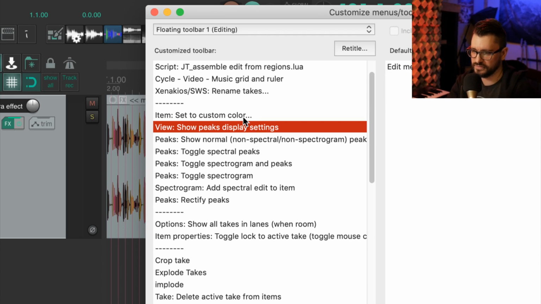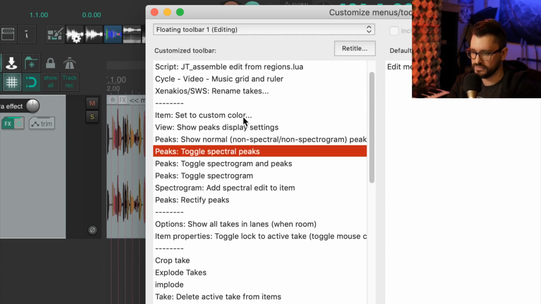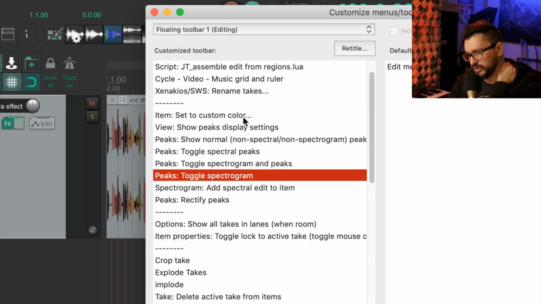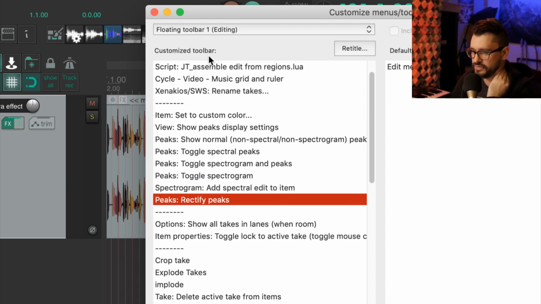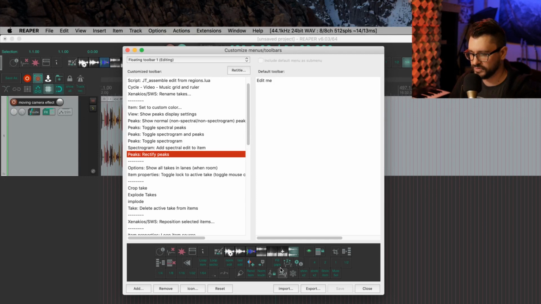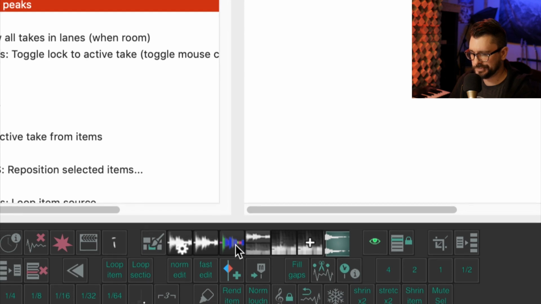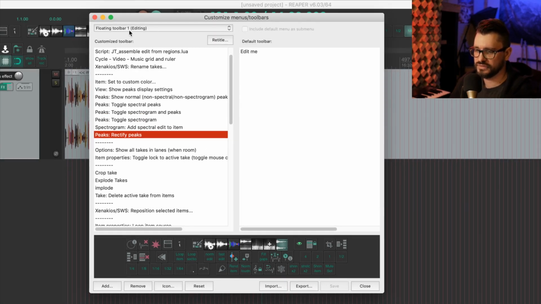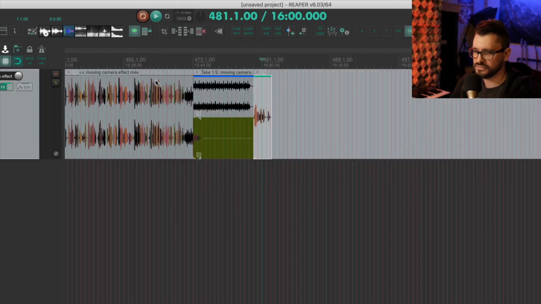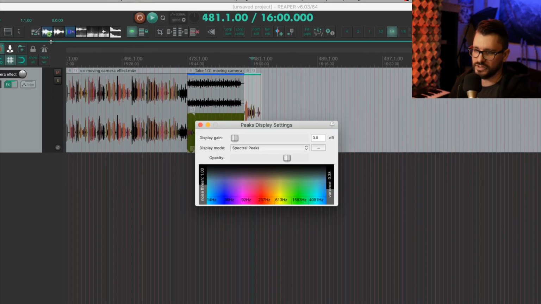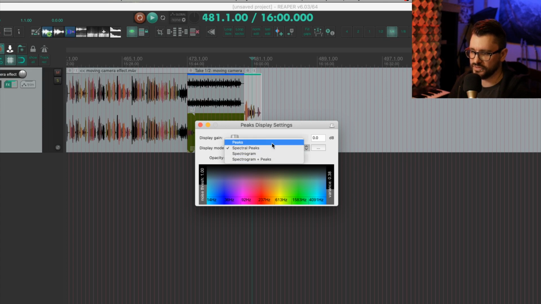These buttons, okay. So this is just a custom toolbar. We've got show peak display settings, show normal non-spectrogram peaks, spectral peaks, spectrogram and peaks, toggle spectrogram, add spectral edit, and rectify peaks. So these are all just basic actions in the action list. I do have custom icons, and I definitely did a video on doing custom icons. You search my channel for custom icon or toolbar icon, it should come up easily. But all these buttons are just different options that are in this window. One button for each of these, essentially.